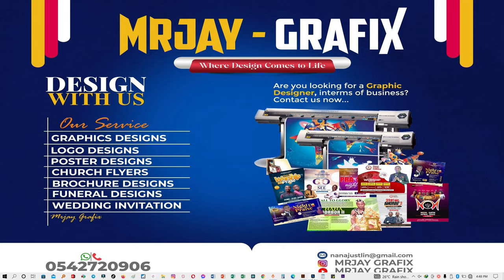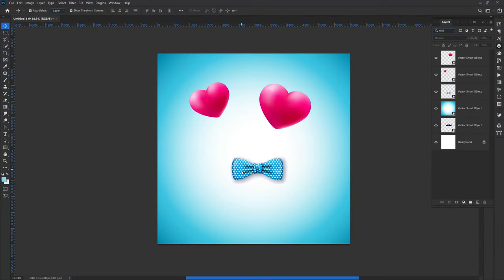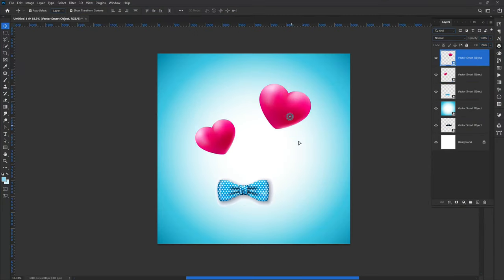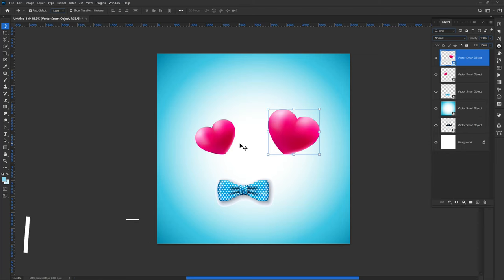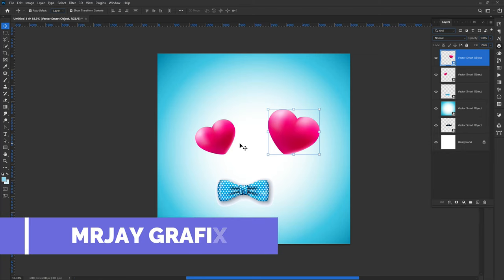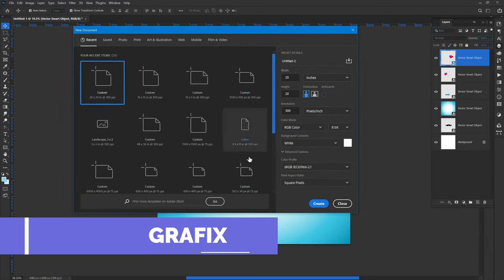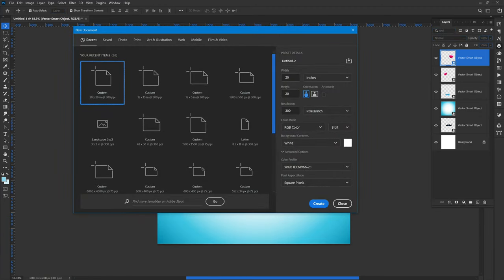I've already launched my Photoshop, so these are the kind of resources that I'm going to use to create my Father's Day flyer. I'm going to go ahead and create my size. I'm going to use 20 by 20 inches for width and height, and I'm going to maintain the resolution. So I'll go directly to create.